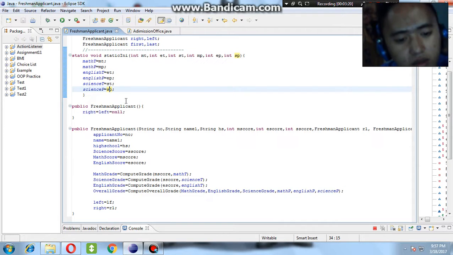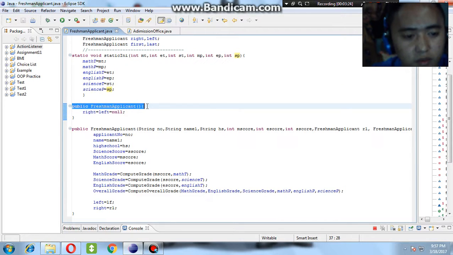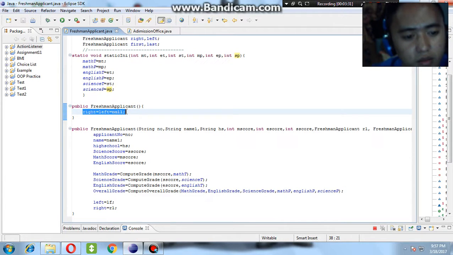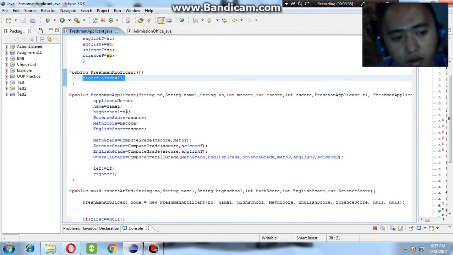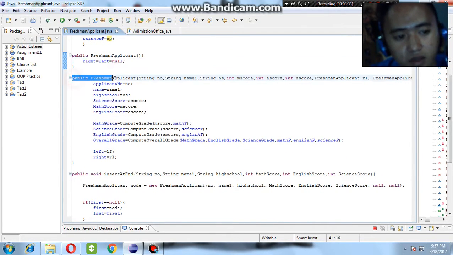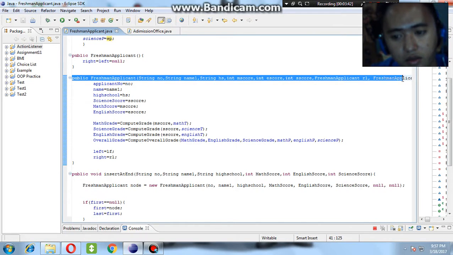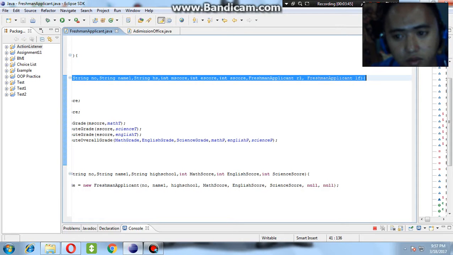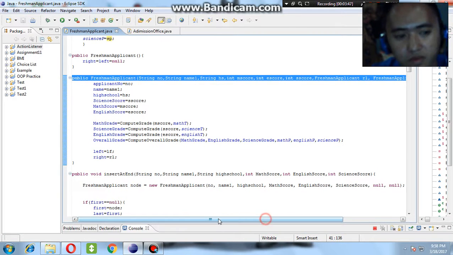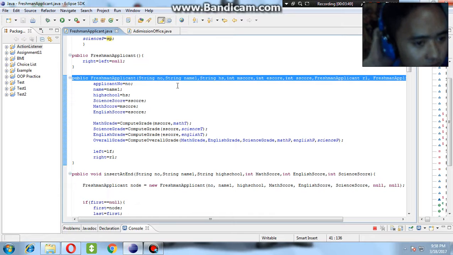And next is the public freshman applicant. It will be null because there's no freshman applicant inputted yet. And then next is the public freshman applicant with string number, and next, public freshman applicant.